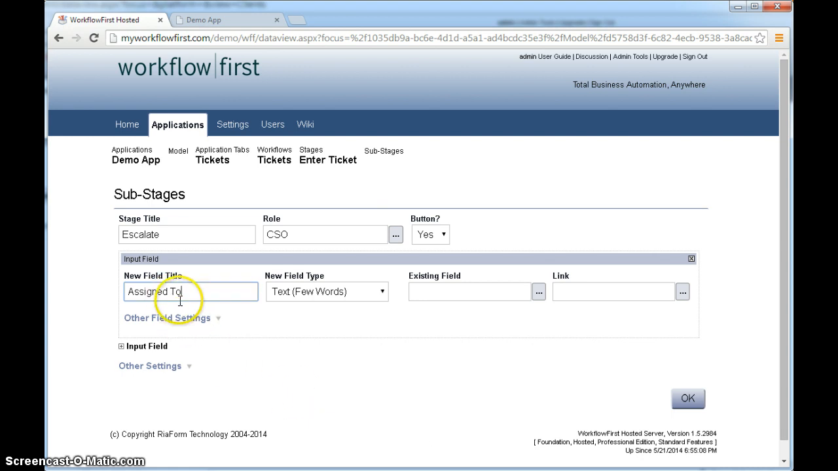Notice that we can put spaces into the title of the field. There's no limitations on that. It creates an internal kind of programming ID that it needs to use for scripting that won't have spaces in. But it does that automatically. You don't have to worry about that. You can just type in anything there. But try to keep the fields kind of short.